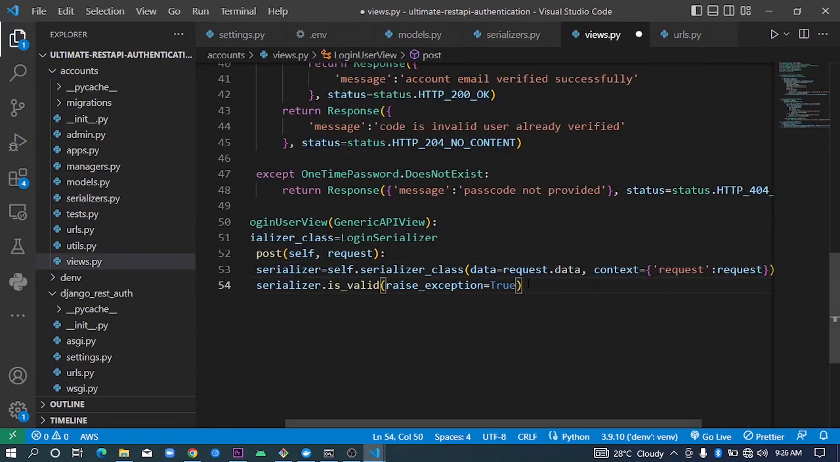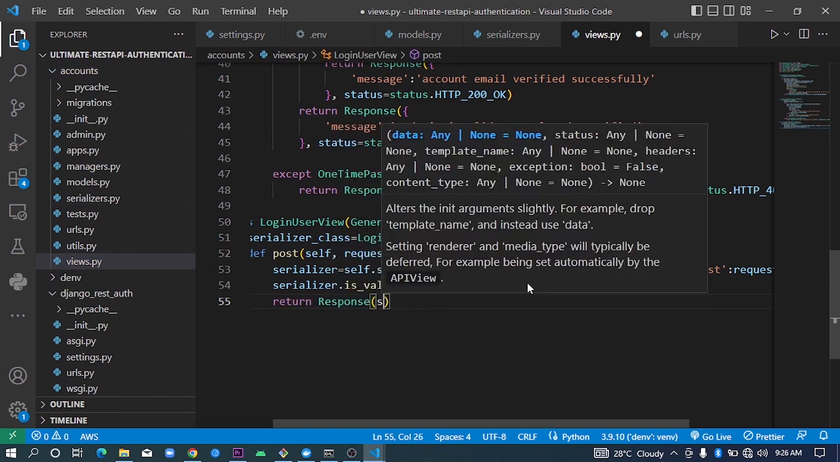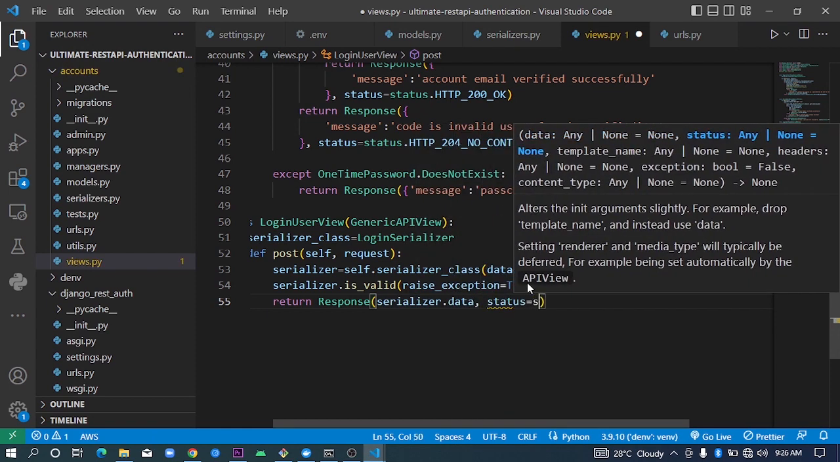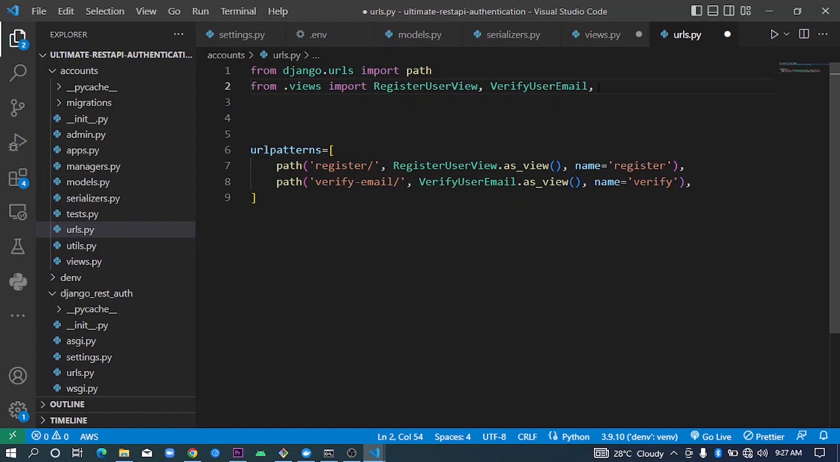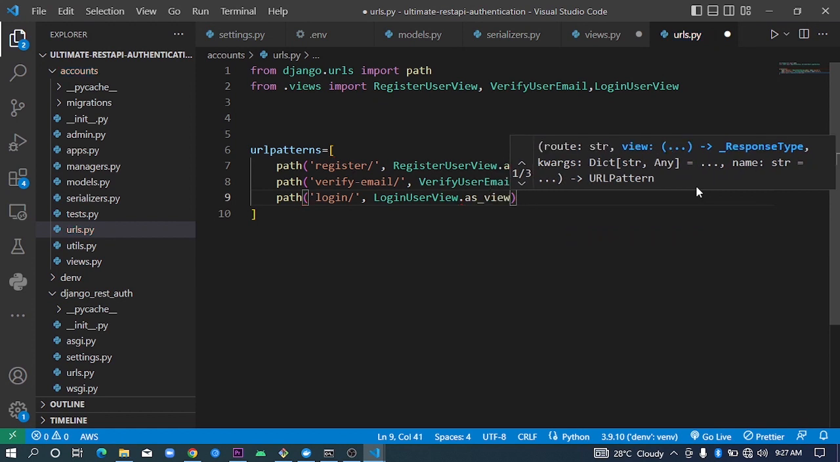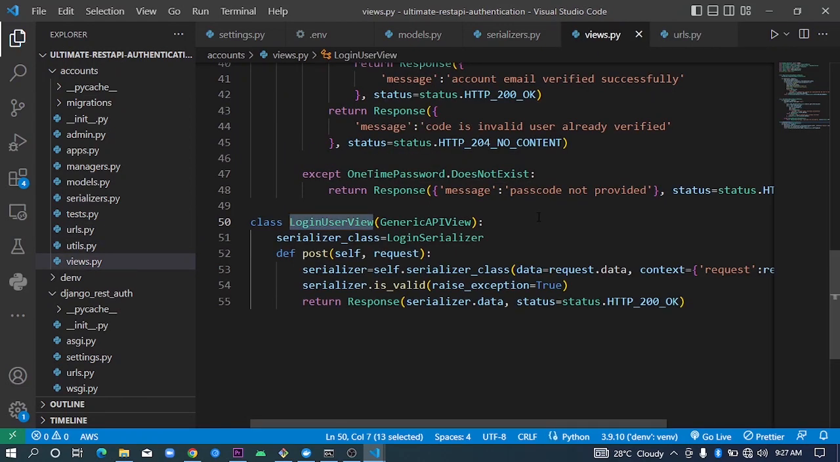So once we have our validation ready and our data is returned back to us, we can basically respond here with serializer.data and a status of 200. All right, so that's to show that everything was fine. So what we need to do now is just basically bring this into our urls.py file, add it here. Right, so that's that. So once our view is ready and serializer is ready, we can test out our login endpoint now.